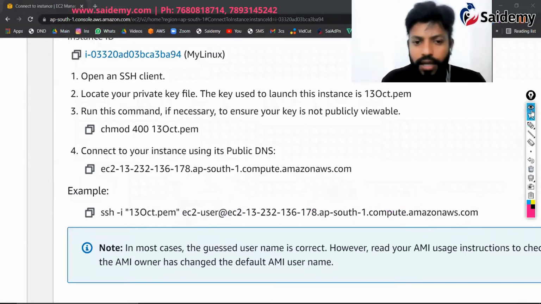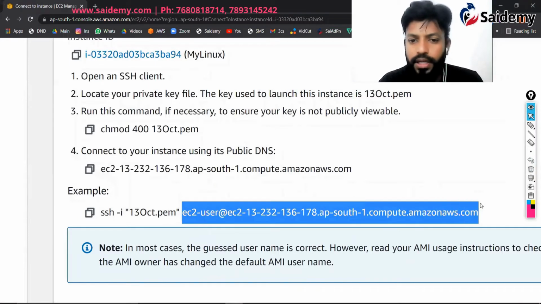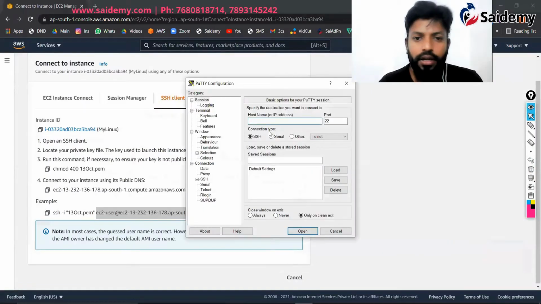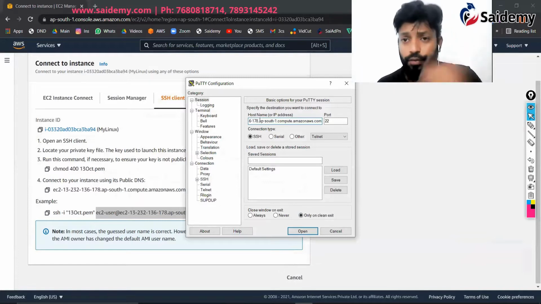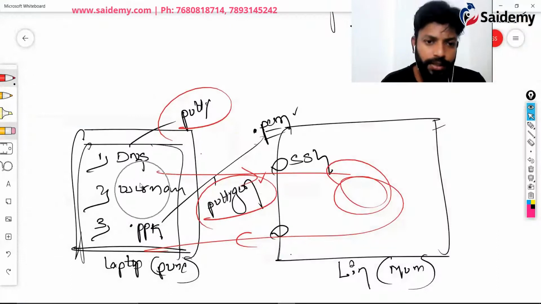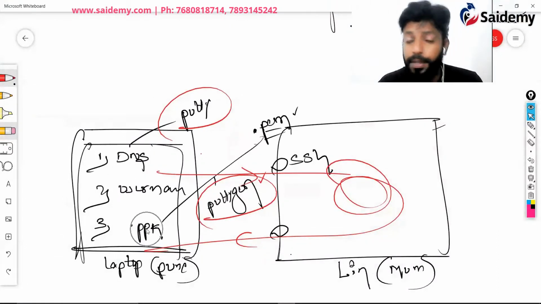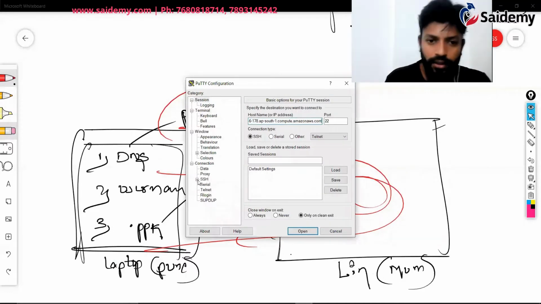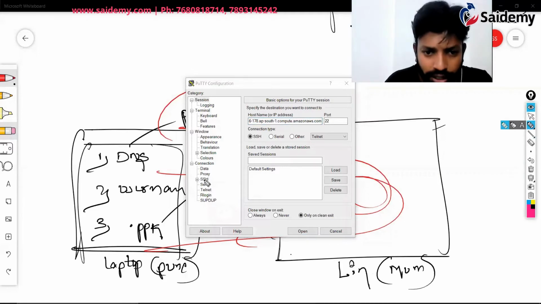So what we do, let's copy both in one go: username @ DNS name. Just copy. Now open Putty, and here you enter this. So in one go, I have entered username and DNS name both, correct? The only thing I need to upload is the PPK file. That is already there on my desktop, right? Let's upload the PPK file. So here you can see SSH, right? What you do is click on that plus symbol.